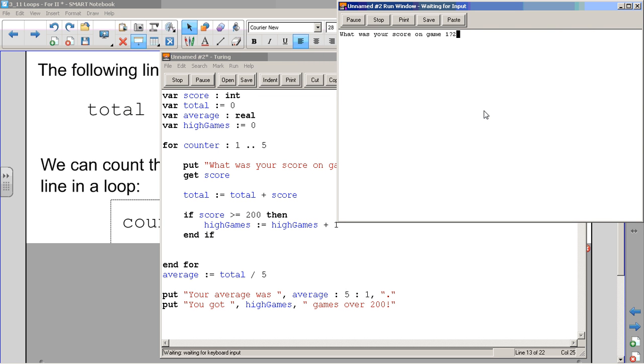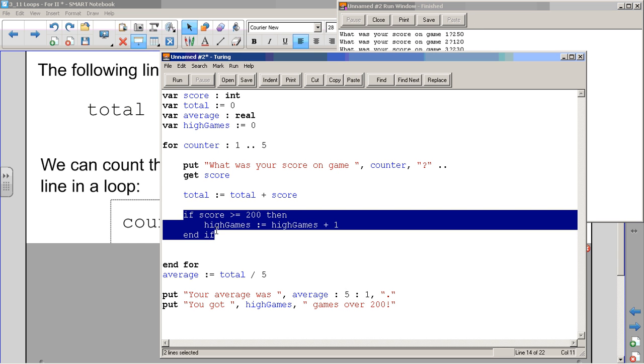Okay, so I'm going to put my high game in there, and then one that wasn't so high, and then another high game, and then one that wasn't so high, and another one that was low. So it still tells me the averages. And notice that through this if, it only counted 2 high games. So we added this code, and it kept track of the number of high games.